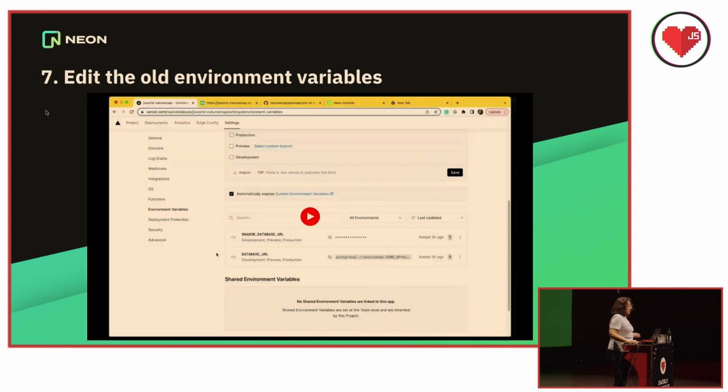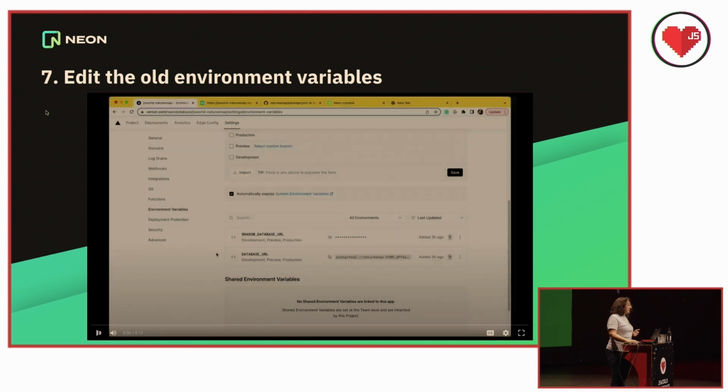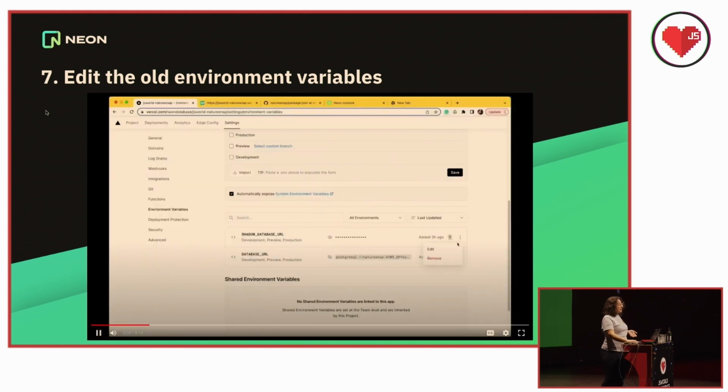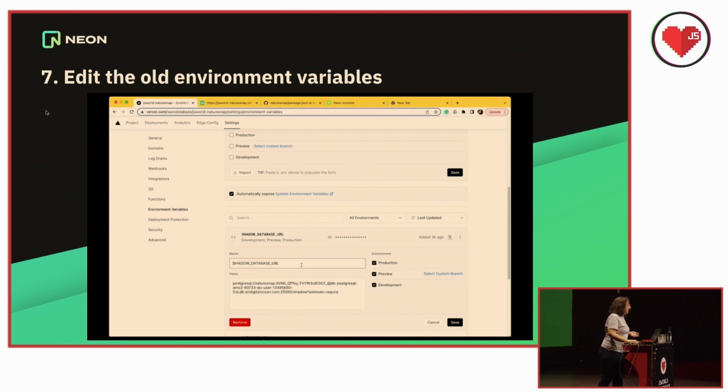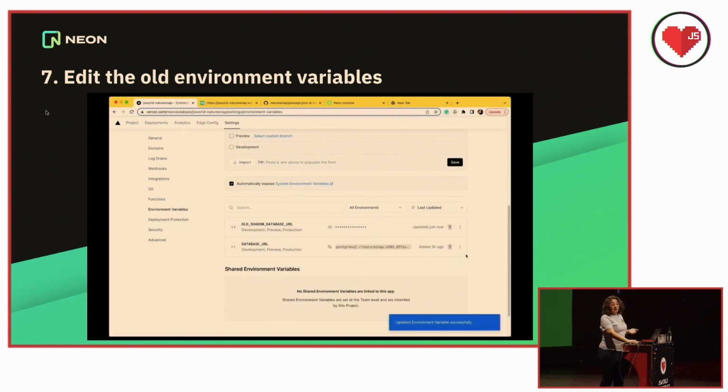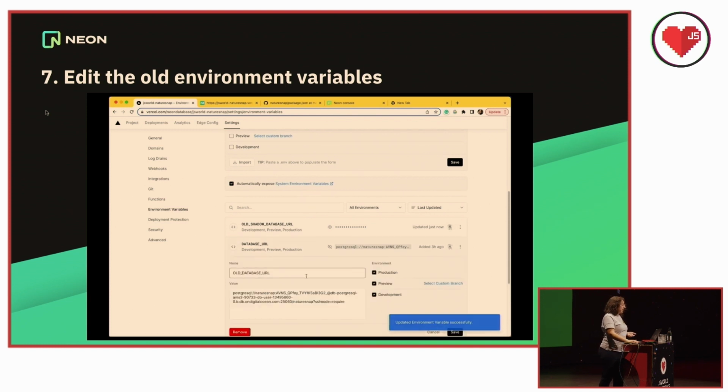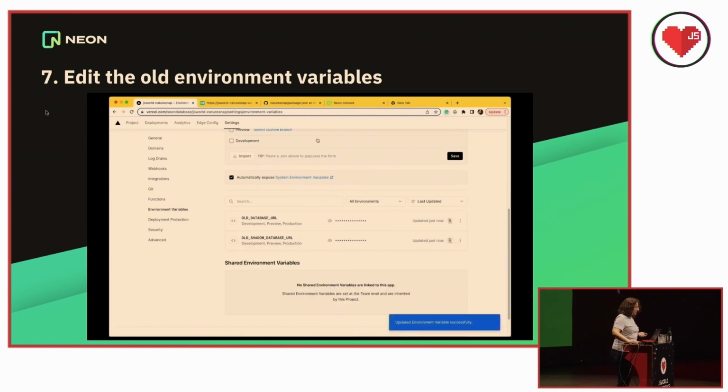Another prep step that I need to take is to edit the old environment variables. My project was already connected to Vercel. It already had the database URL and shadow database URL. And I want to free up those names so that Neon can populate them as the next step.